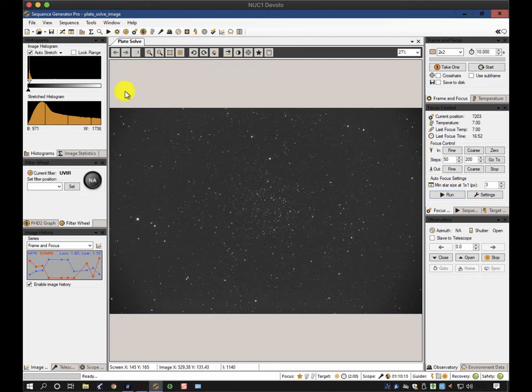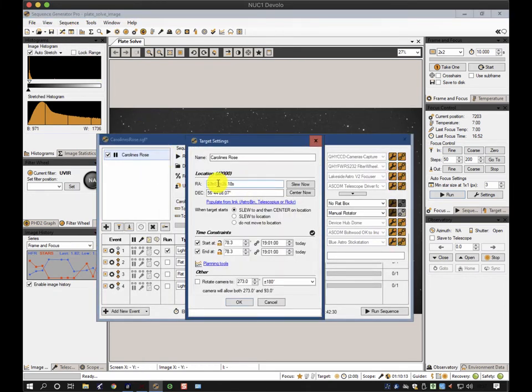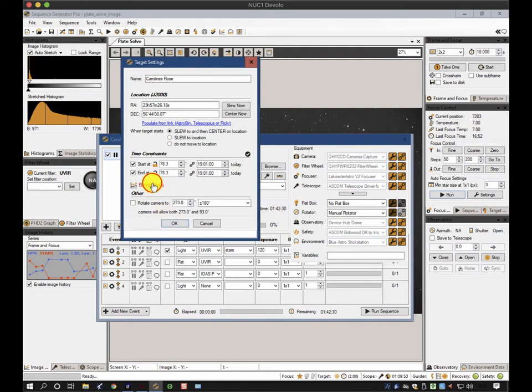So if I look at my target, it now has updated coordinates for the center of the cluster. It's going to slew and center on location when the sequence starts up, and it also has start and stop times, which at the moment are set for the same time. So I need to look at the planning tools. So I'm just going to move this up here because the planning tools appear at the bottom.